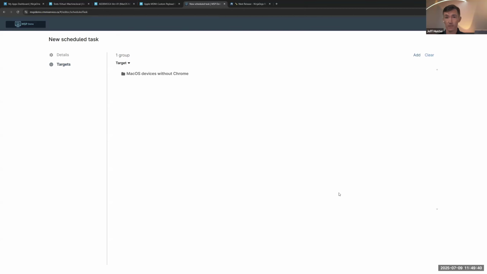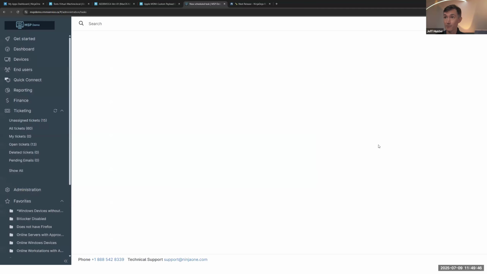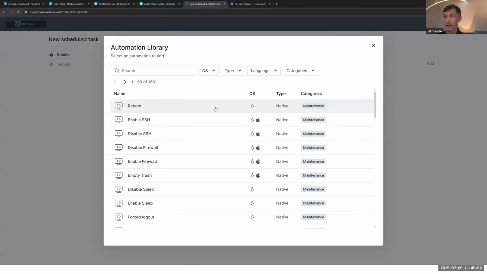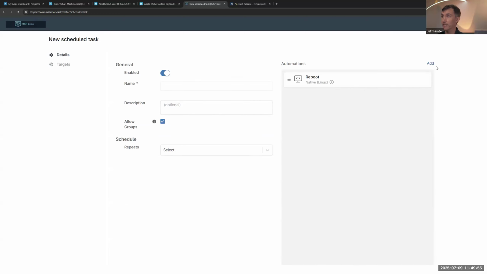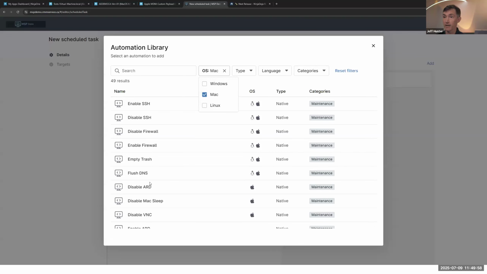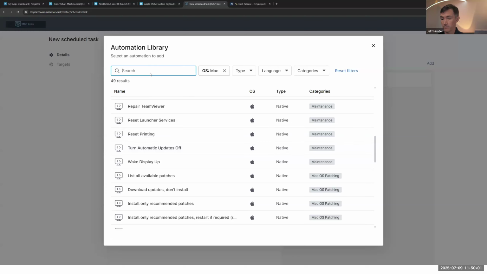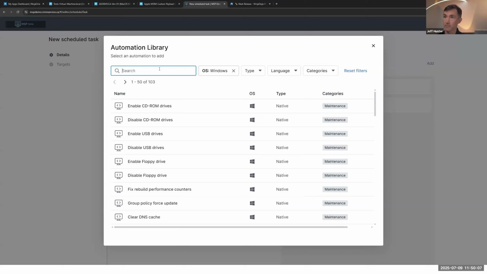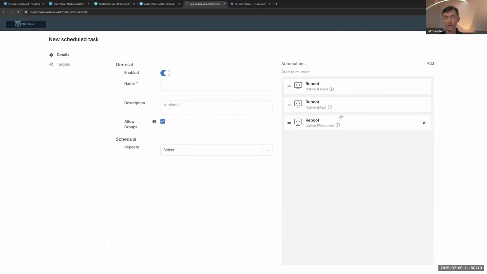And so this functionality would apply across Windows devices, across Linux devices, across macOS devices. You don't even actually need to create separate tasks for different operating systems. You can actually go ahead and run, let's say we're rebooting something. Well, I want to reboot my Linux device. I want to reboot my Mac device. We'll go ahead and add in the reboot here. And then I want to add in my Windows reboot. And so right there, I could go ahead and target all three types of operating systems with one task, and it's only going to run the appropriate automation because you can't run a Linux automation on Windows or vice versa.